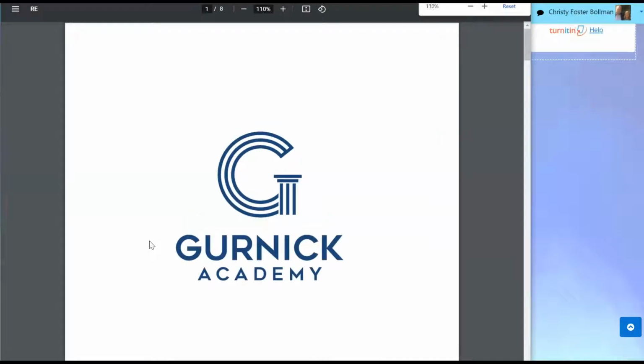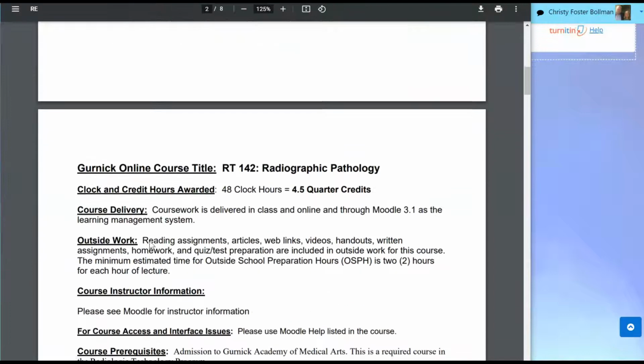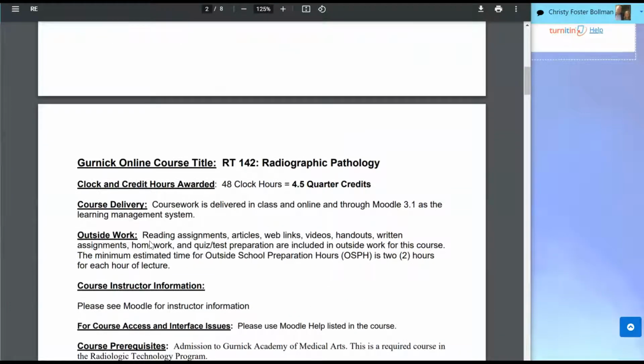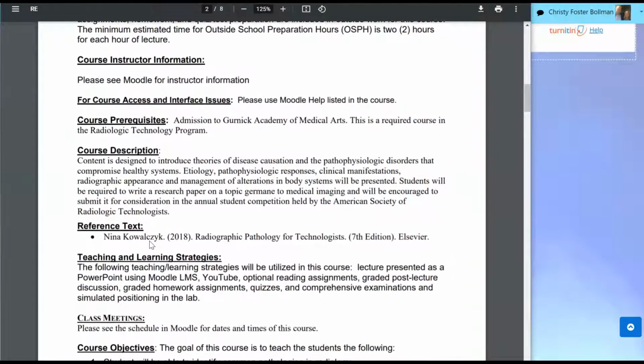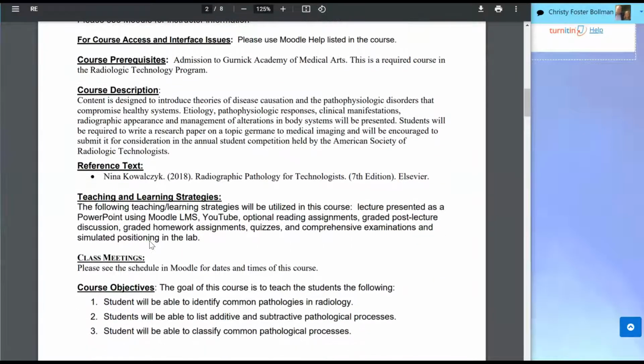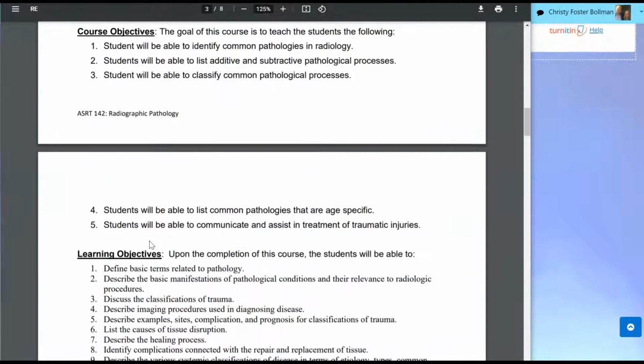So if we take a look here at your syllabus, 142 Pathology, this is a 4.5 unit course. We're on the quarter system. We have the course description, your book, which should have the link working for you, your course objectives, along with your learning outcomes.